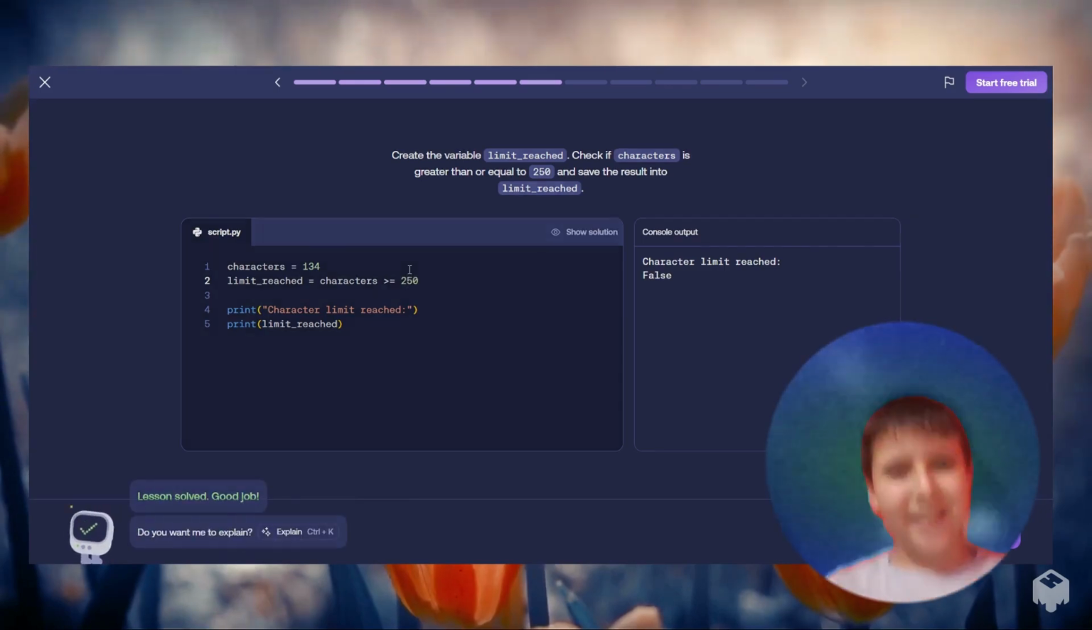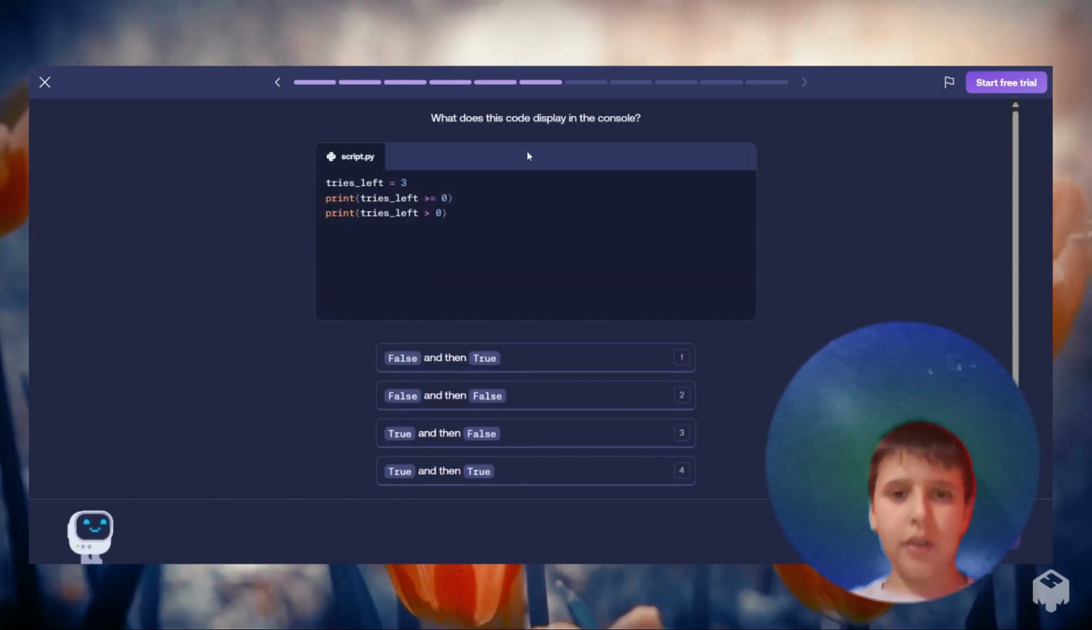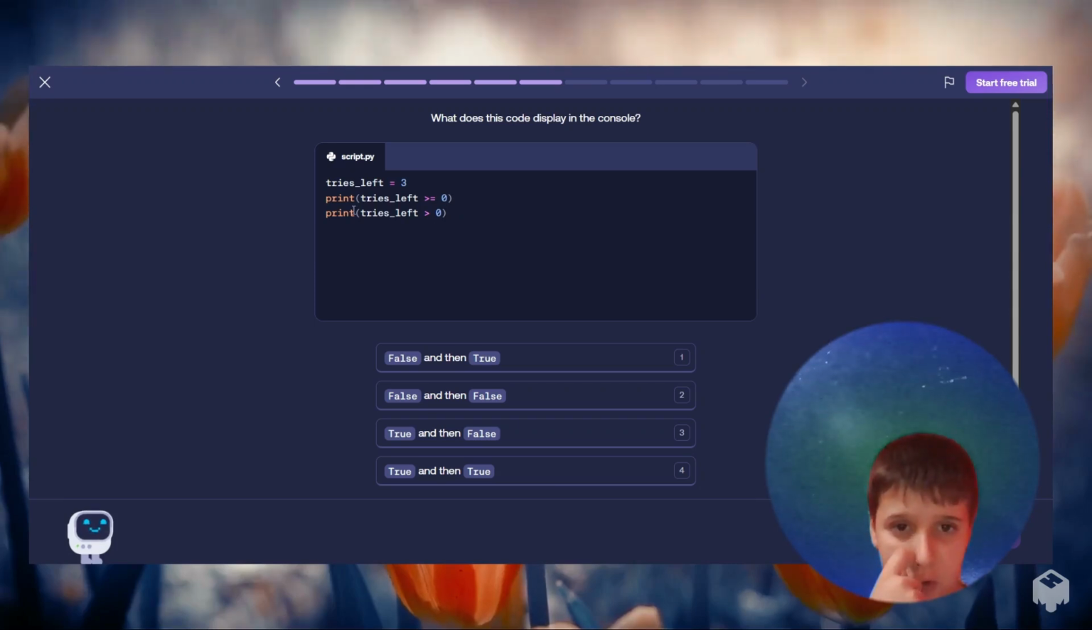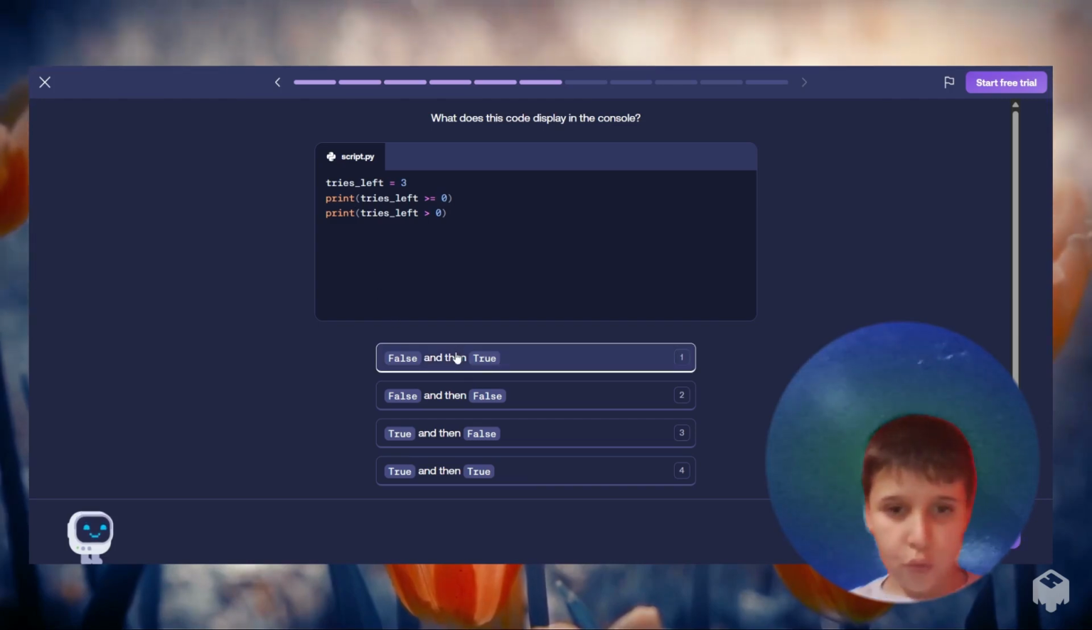Boom, like that. Now it says, what does this code display in the console? tries_left equal 3. printers_left less than or equal 0. Then printers_left is less than 0. So it will print like what? It will print false and then true.